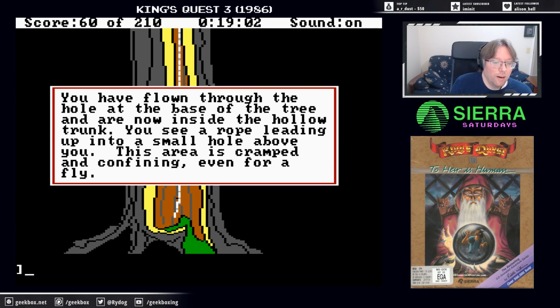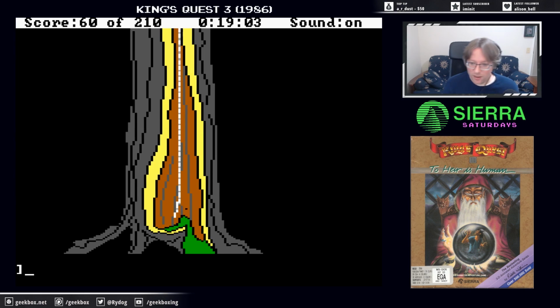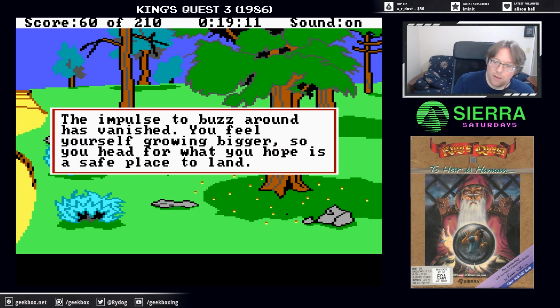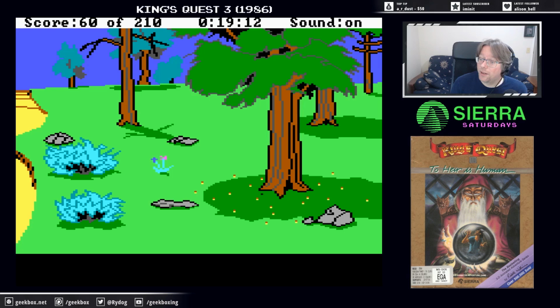So, now I've seen it. I know that that's there. And then I chant Fly Begone Myself Return, which is the instructions that you're given in the spellbook. The impulse to buzz around has vanished. You feel yourself growing bigger. So you head for what you hope is a safe place to land.